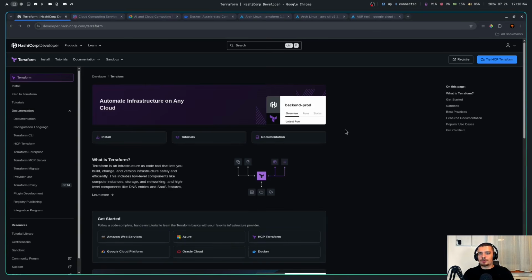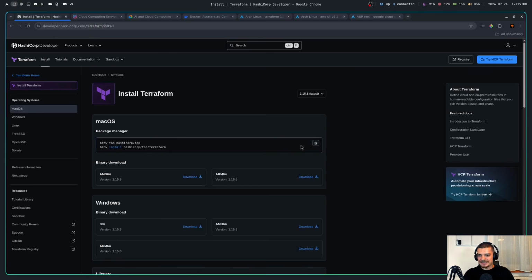All right, so we're going to jump right into the installation. For this, you want to go to the Terraform website, which is actually part of the HashiCorp website. So the URL is developer.hashicorp.com/terraform, or you can just Google Terraform and it will take you to this website. Then you can click on install to see the installation guide.